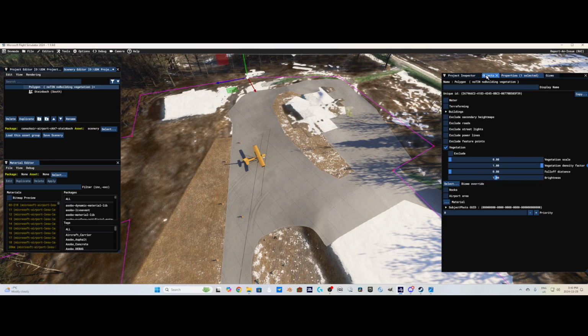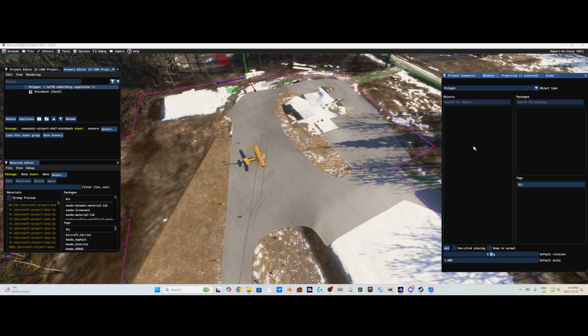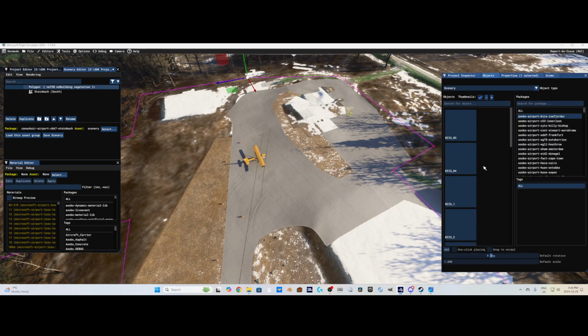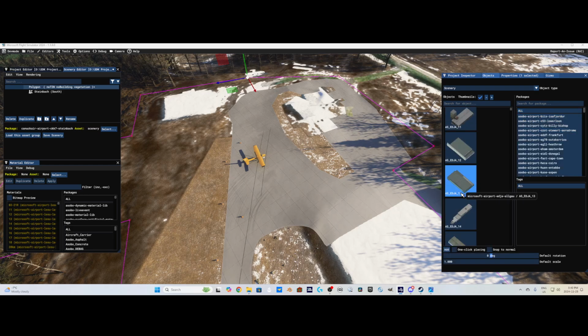Now, if you simply wanted to put some existing assets within the 2024 SDK, you can easily do that if you click on the objects menu, which can be acquired from right here under the scenery editor. You get the scenery editor from here. Okay, but objects, and you go to scenery. And so here we have all these different scenery assets that are within this package. You can click on here and you've got a lot more scenery assets.